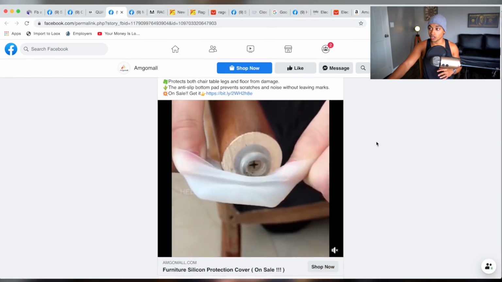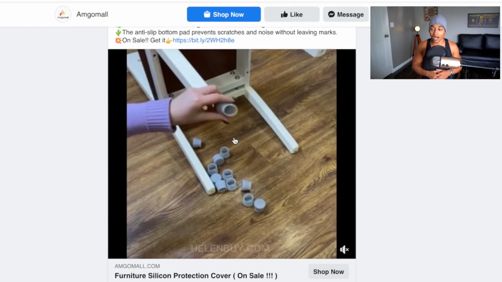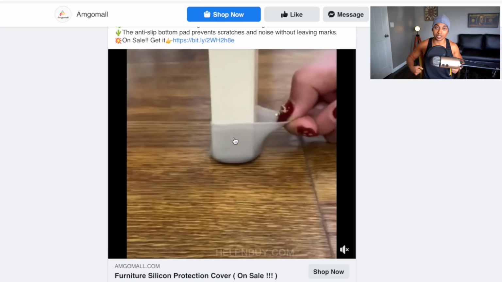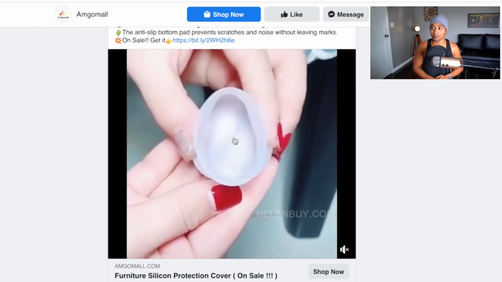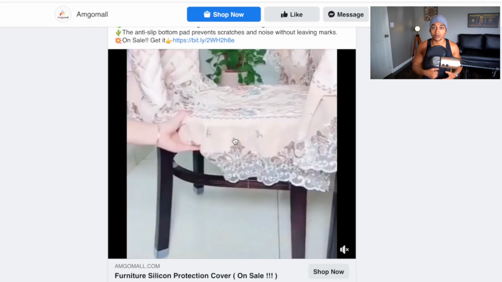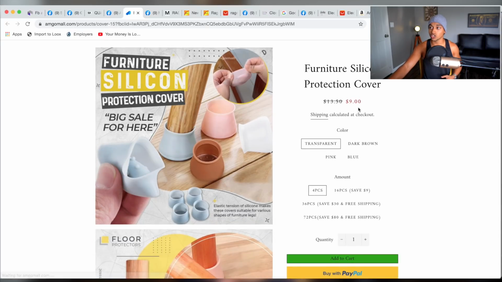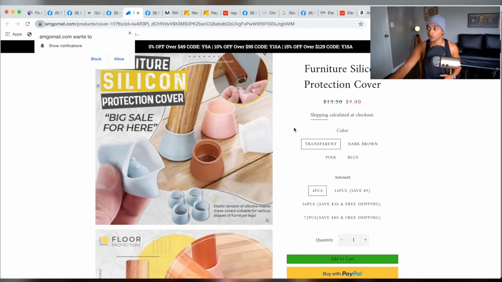And the next product I'm gonna show you is these little foot things that you put on the bottom of your chairs. But I don't know about you guys, but whenever I'm moving my chairs, it scrapes up my beautiful floors. So this is definitely a product that people would really like because they don't want their wood or their tile or anything to be scratched up. And if we come to their website, what I like about it is that it is a low ticket product, so it's easy to get people to buy it.